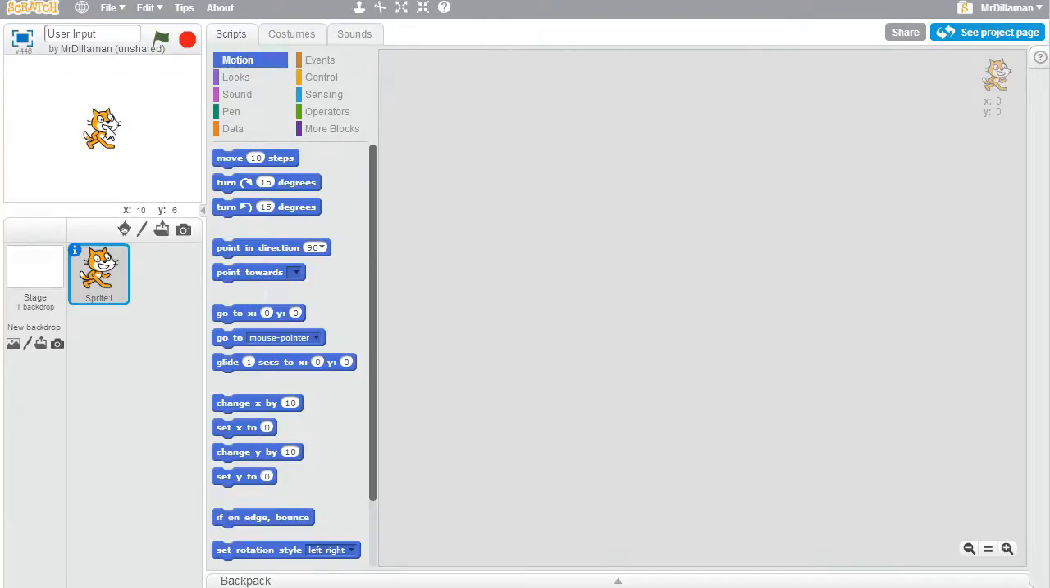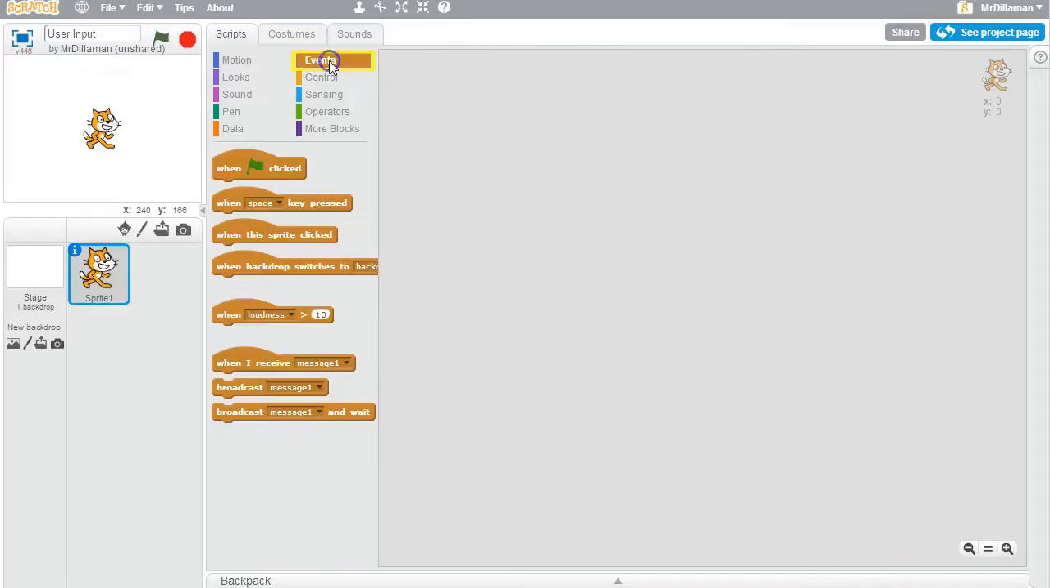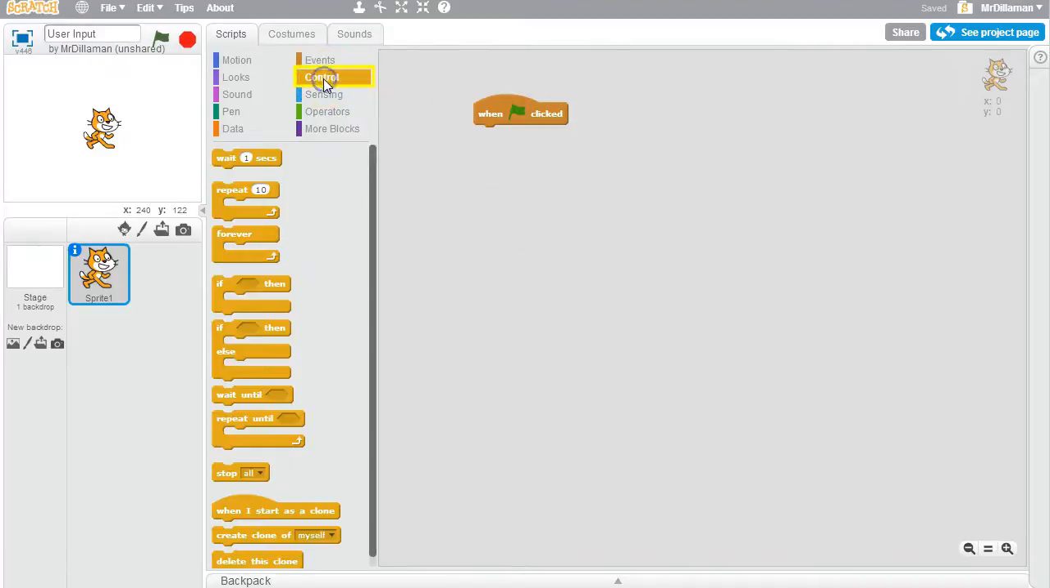Now, as always, when we start off, we go over to the Events tab right here and we drag out when flag is clicked. This is our starter block that all code in Scratch is going to begin with. Now, we need to be checking for user input all the time. And we're going to accomplish this by going over to Control, and we're going to drag out a forever loop. This means that whatever is inside of this bracket right here will repeat until the program stops.